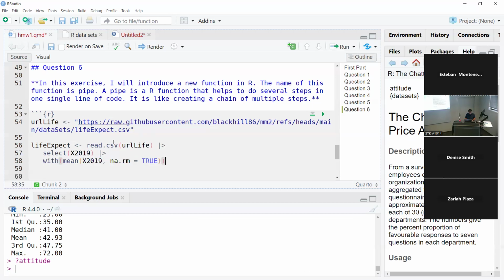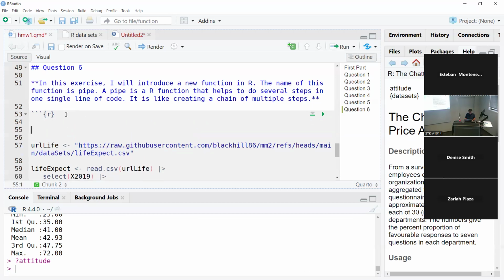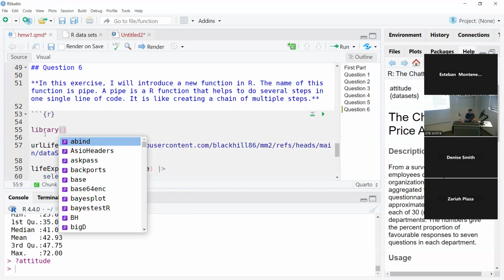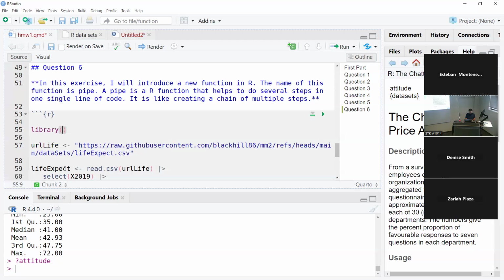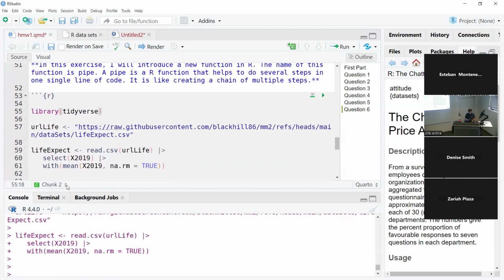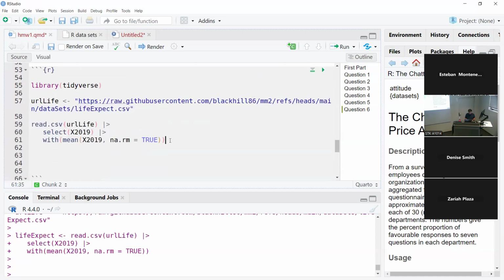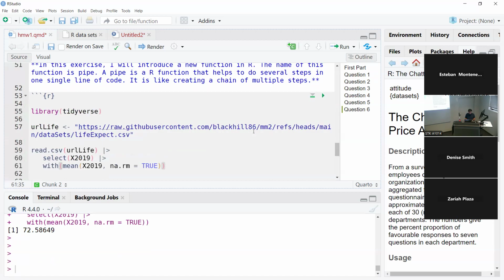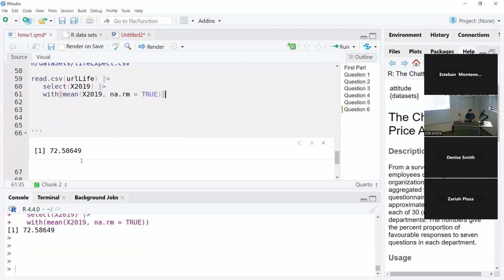And of course, you need to call the package tidyverse in this example. Okay? If you don't do it, it will not run because this function select is part of the library or package tidyverse. Right? And then you can run the code by clicking here. And actually, that was a mistake. We do it like this, if you want the result immediately. There we go. 72.58. That's the mean of the life expectancy in year 2019.